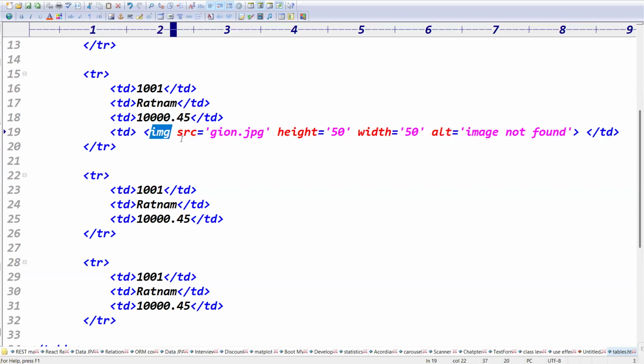So the total image contains how many attributes here? SRC. SRC is nothing but the location of the image. Next one is the height of the image. Next one is the width of the image. Next one is ALT. ALT means alternate. The image is found or not found? Not found.